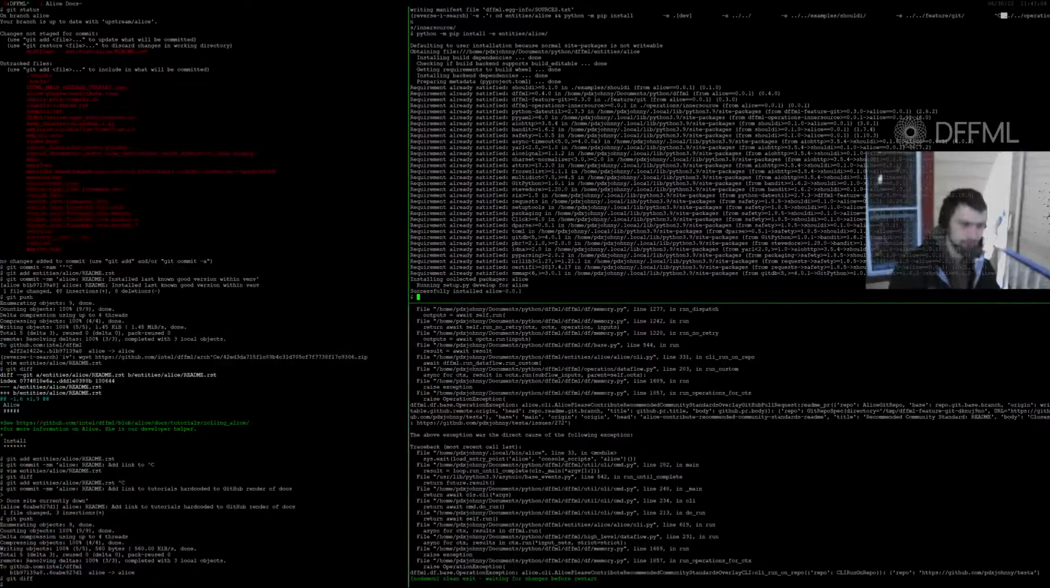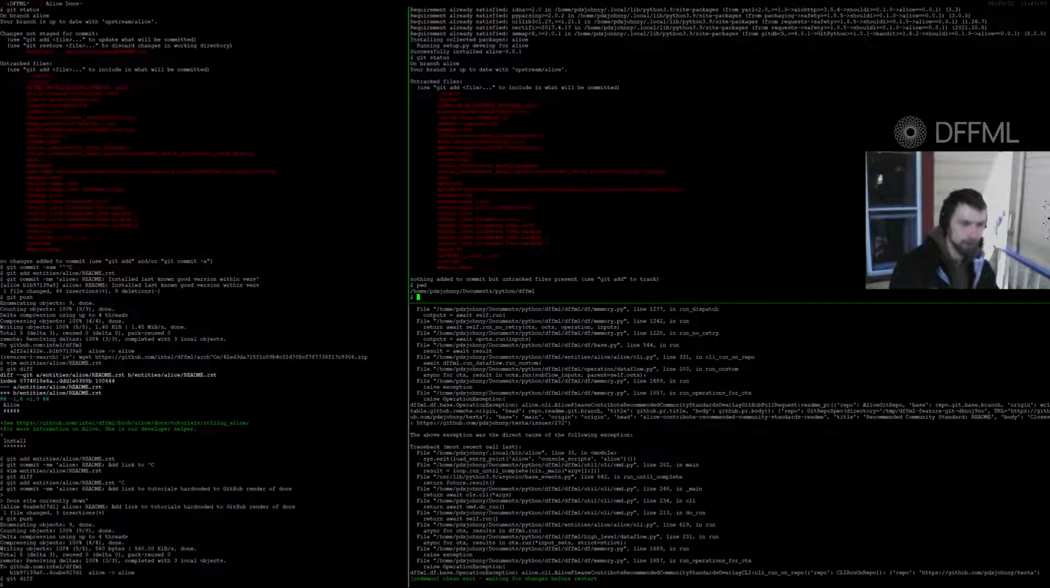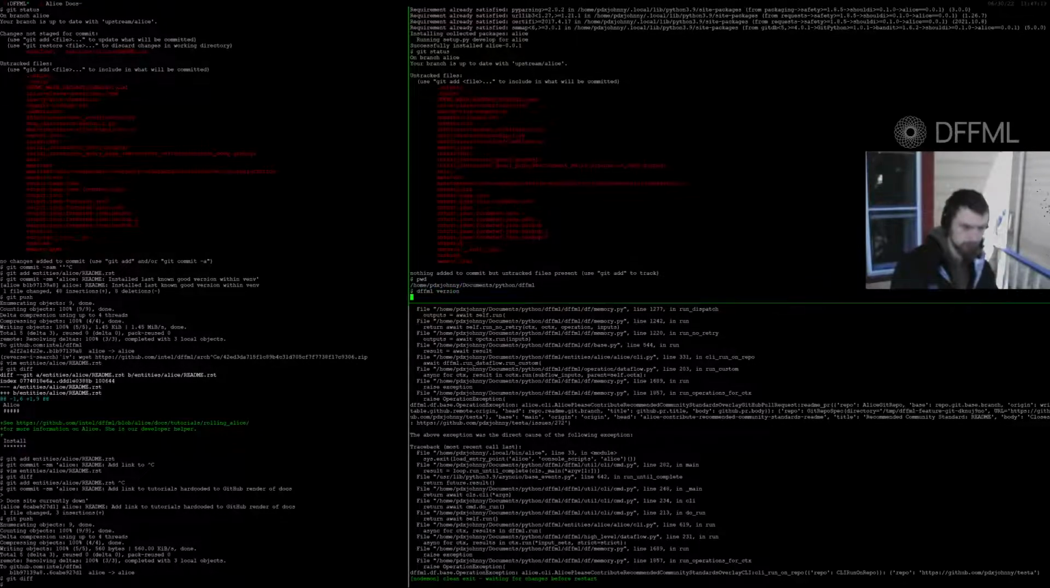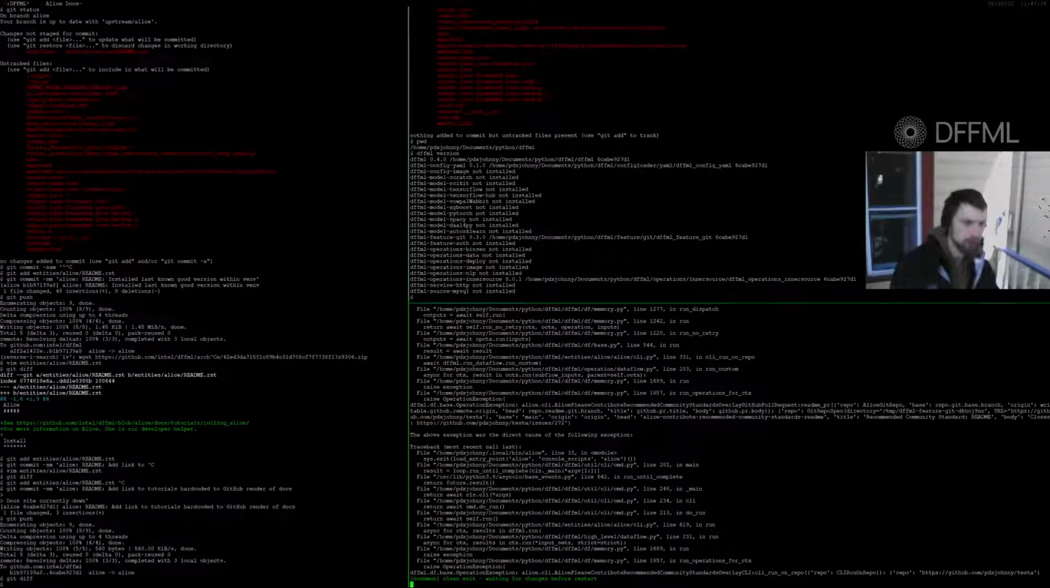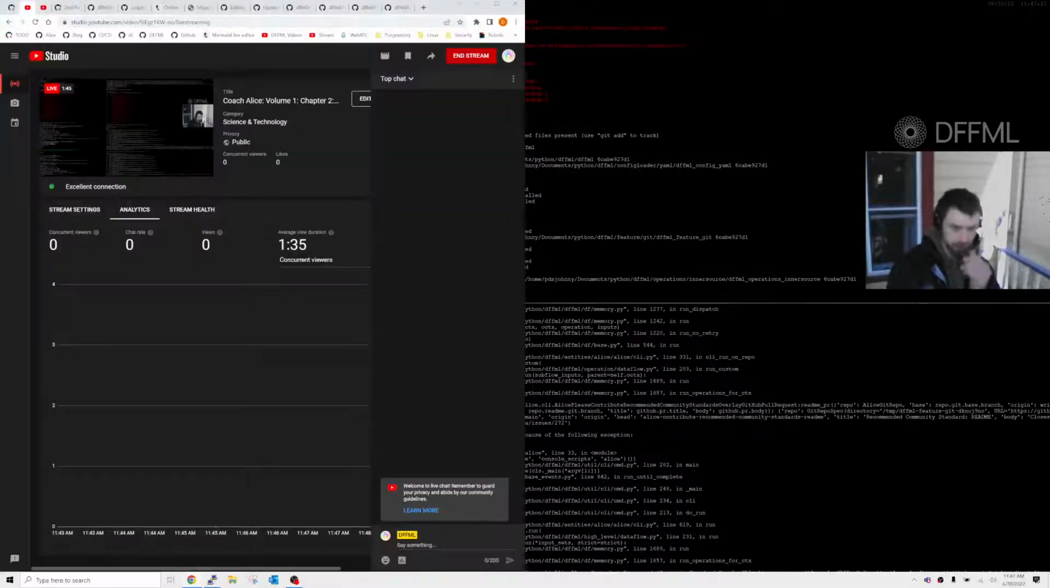Okay, so where are we? All right, PWD. All right, we're in the right directory. This is the main branch. So let's just go to quick DFML version. Make sure that things are installed in the right places. Okay, looks like they are pointing to the right spots. All right, we'll have to get Alice in there.